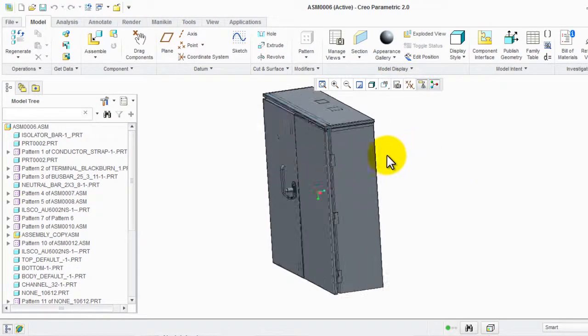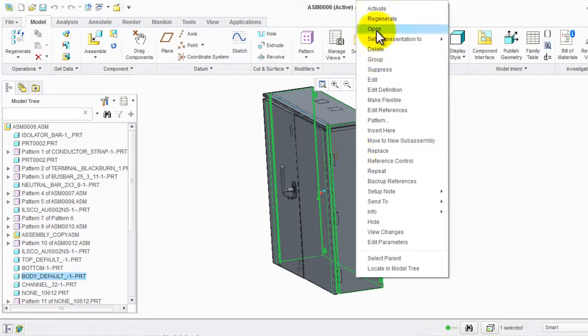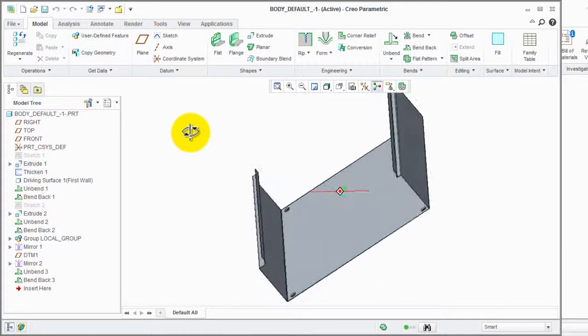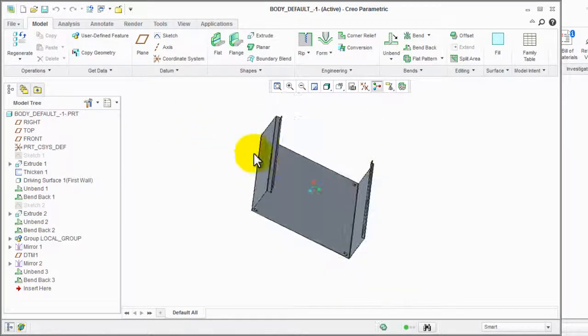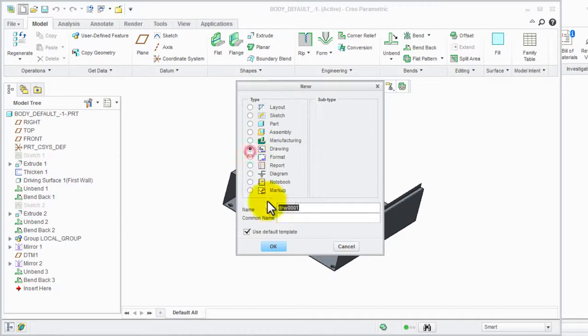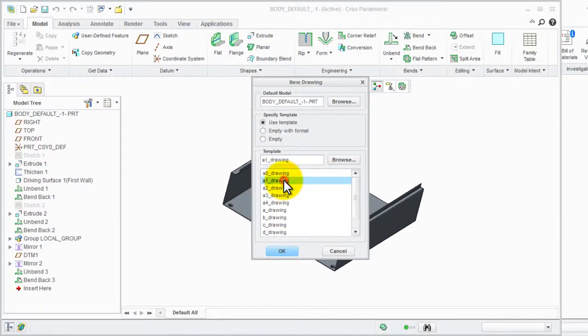Okay, now in detailing we are going to talk about detailing at the part level and at the assembly level. Let me start with the part level. Assuming we have this part, that we make a drawing for it. So we go to new and make a new drawing file. We can use one of these templates, or we can define our own.